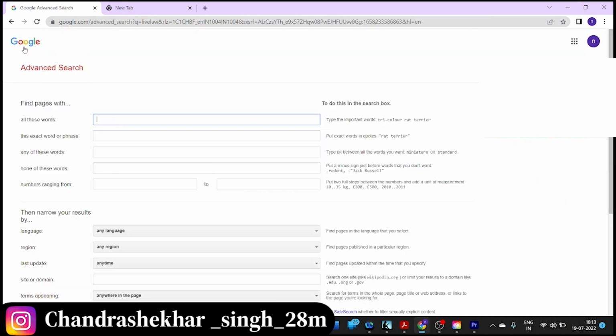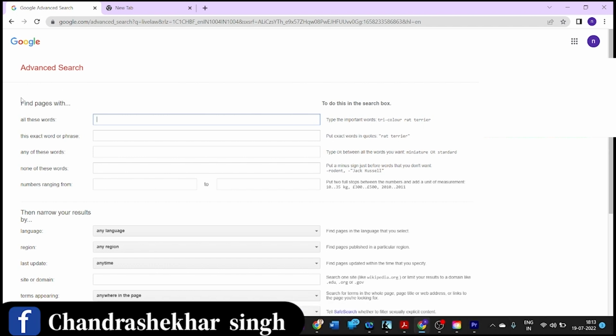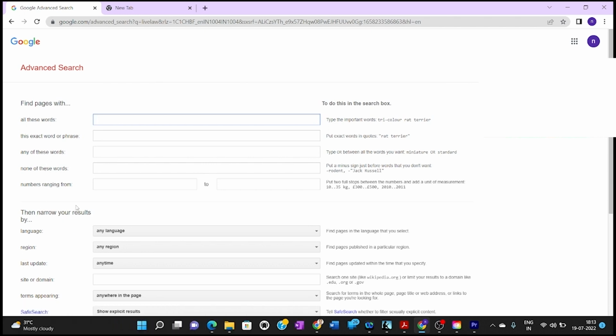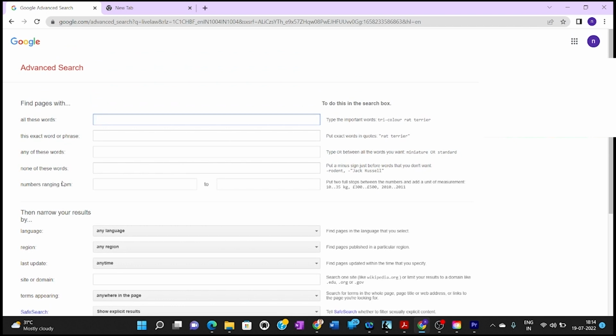So now we can see the advanced search and there are two layers of filter. So find pages with, this is the first layer and it has 5 filters, and this is the second layer, it has also 8 filters in it. So let me show you one by one.